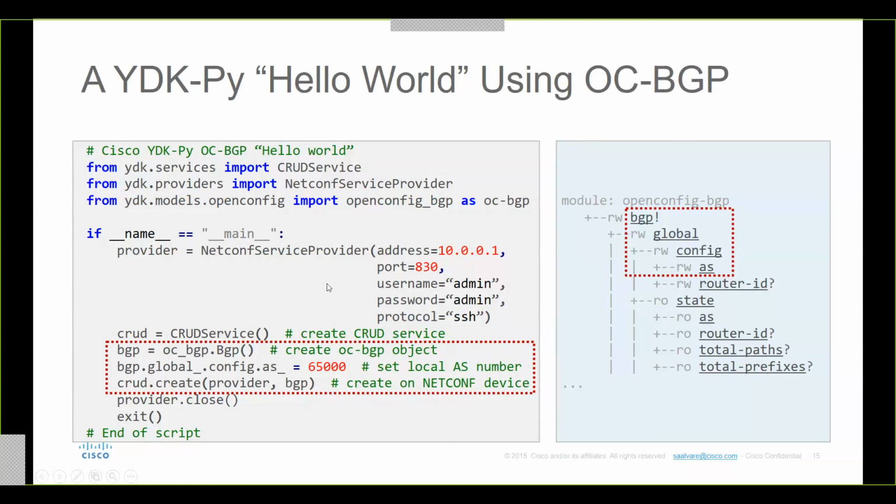Sorry. So I'm going to focus on these three lines. What is it that we're doing in these three lines? We're creating an empty BGP configuration object. Okay. So here I instantiate that object.